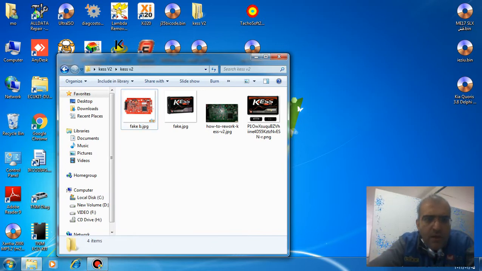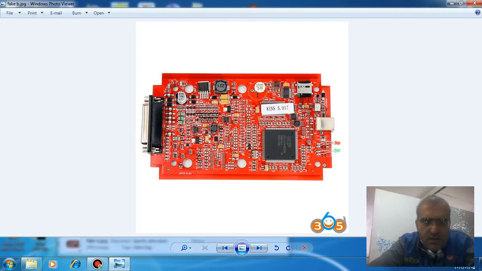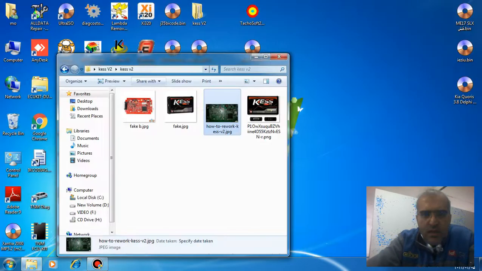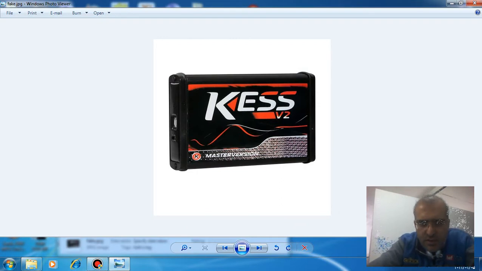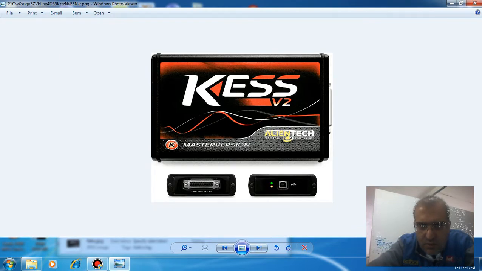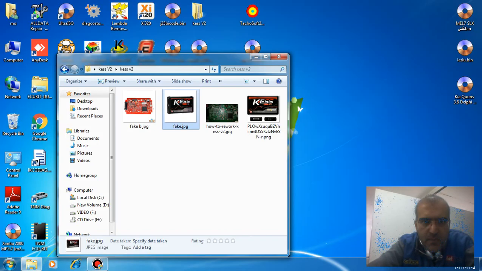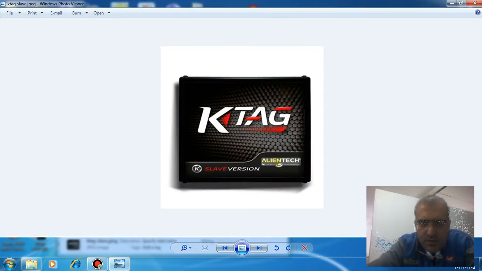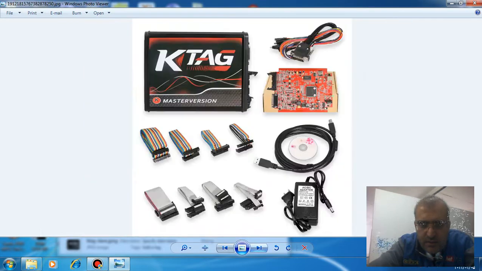And what is the difference between the original Kess V2 and the fake? One thing you can realize: the China clone of these tools has a red board and the processor is not original. But in the original tools, the board of these tools is green. Another thing, in the China clone, the device is like this and the aliengage is not hacked. In the original, it's an original aliengage hacked on the tools device. And in the KTAG like this, a slave, but it's an original aliengage hacked on the device. But in the China clone, the aliengage is not hacked.